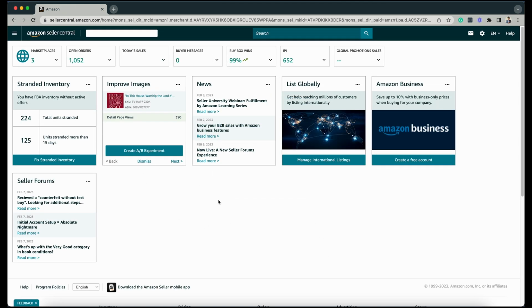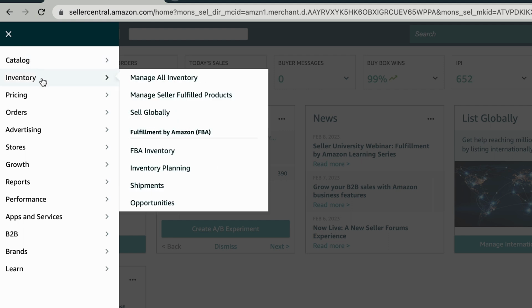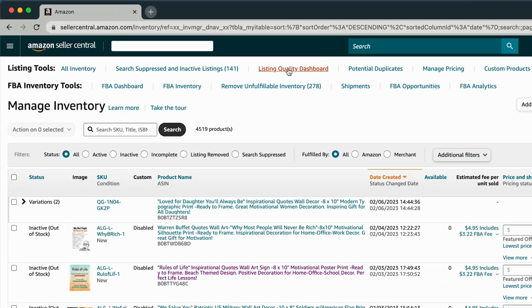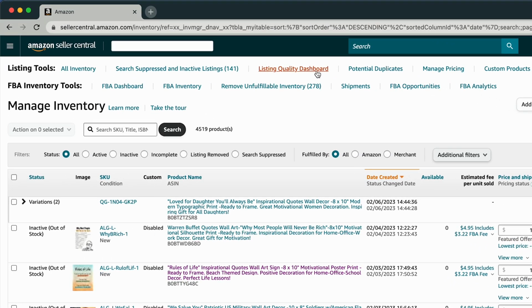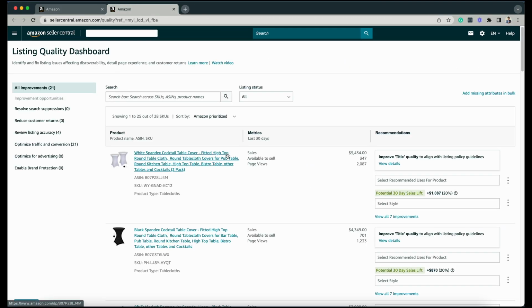Now that you're in, what we need to do is to get to the listing quality dashboard. Click the menu icon at the top left and hover your mouse over inventory and select Manage All Inventory. On the inventory page, in line with the listing tools, click or select the Listing Quality Dashboard. On this page, it will show you the listings that need some improvement. As of this moment, we have 21 listings.